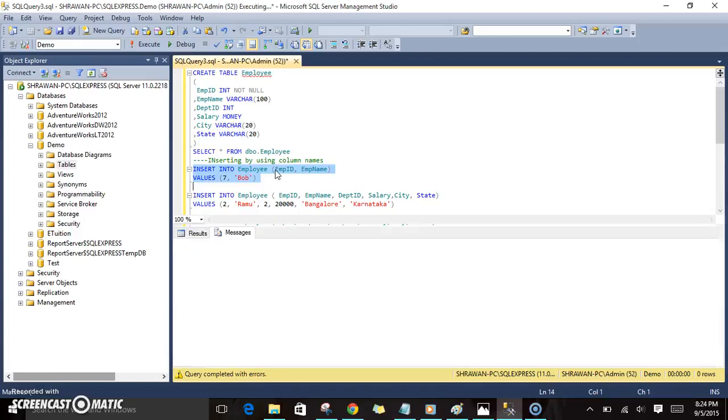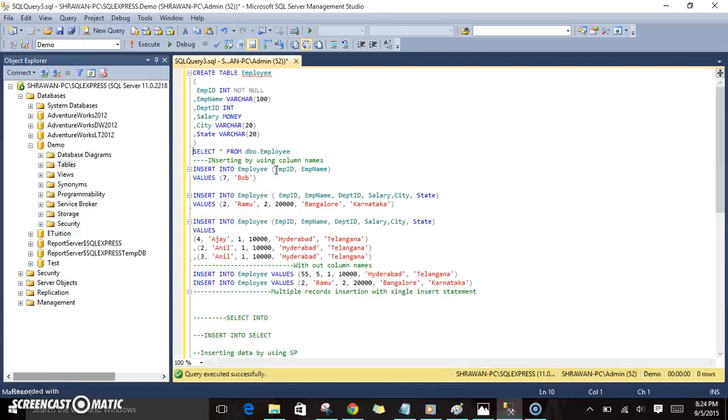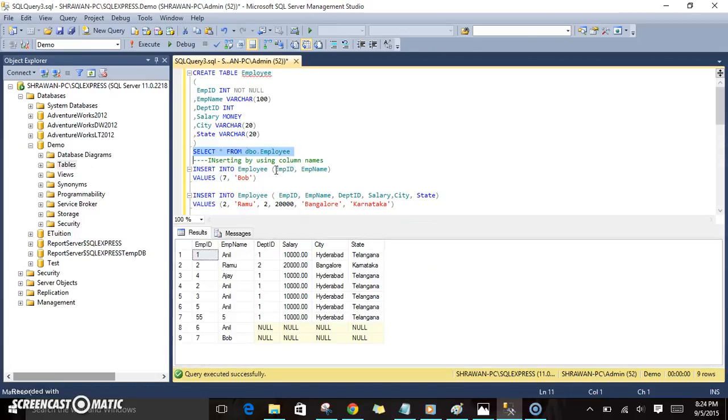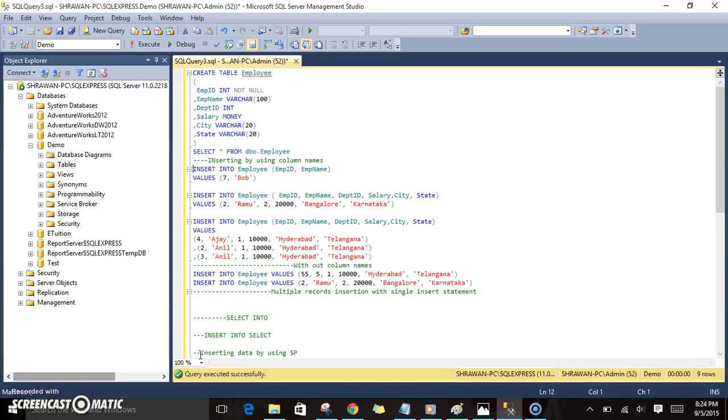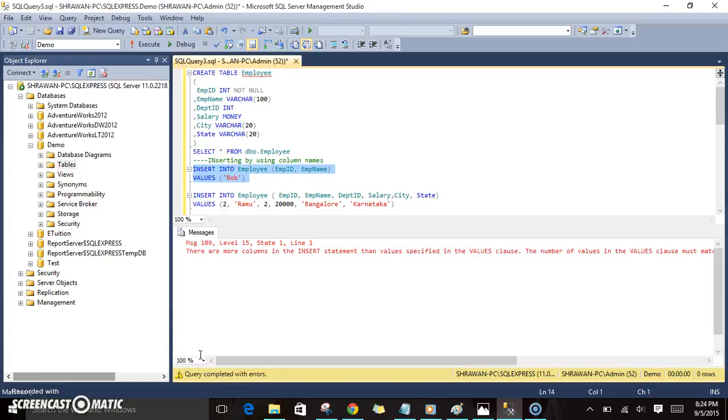Now I will execute this. It will insert the data into this table. That record is inserted. You can see over here 7 Bob was inserted into your table. Now what will happen when you have given more values and fewer columns? At that time it gives an error. Now I am removing one value from here and then I will try to execute it. What will happen? Insert into this table. I'm executing this. What is happening?